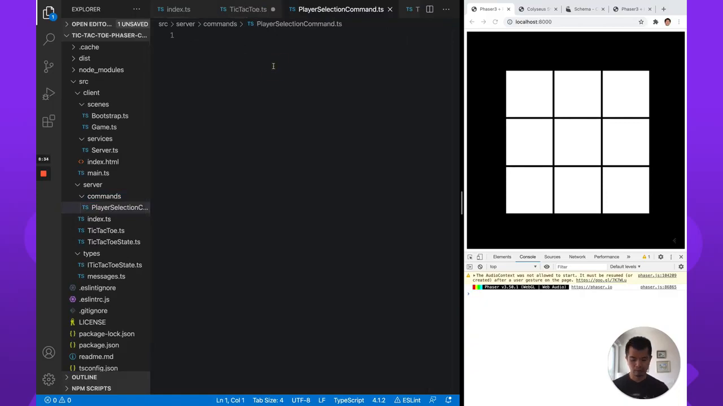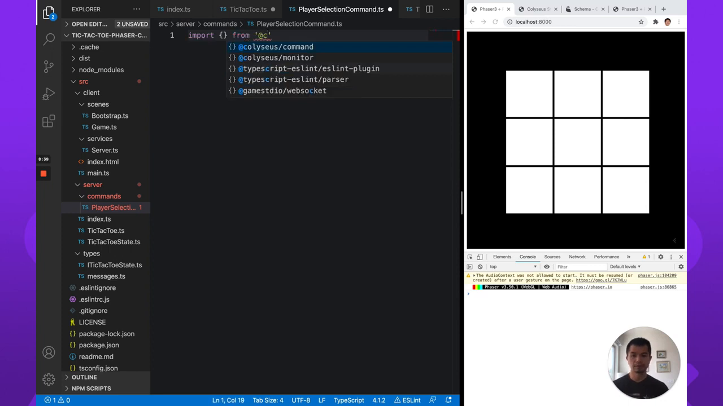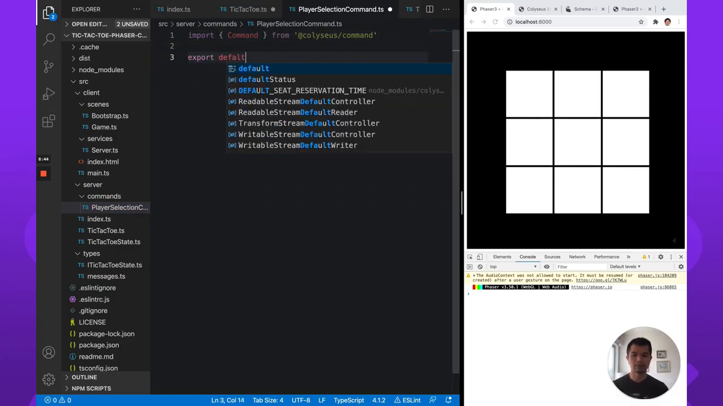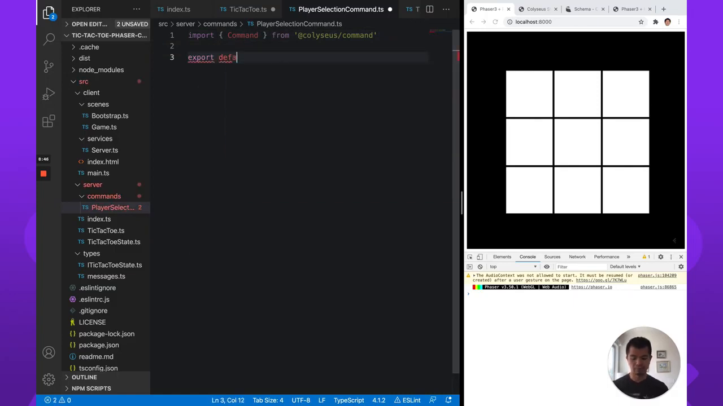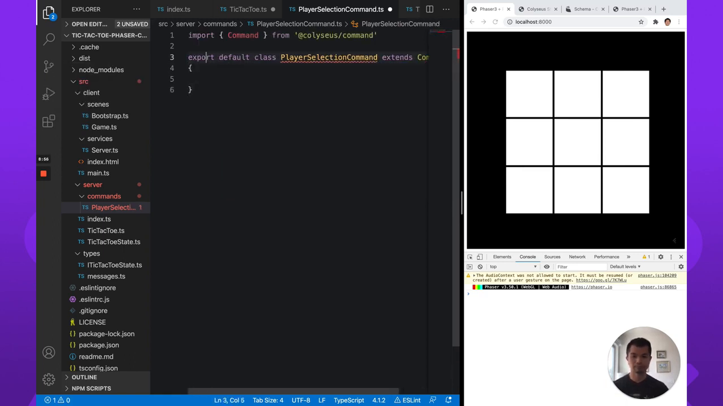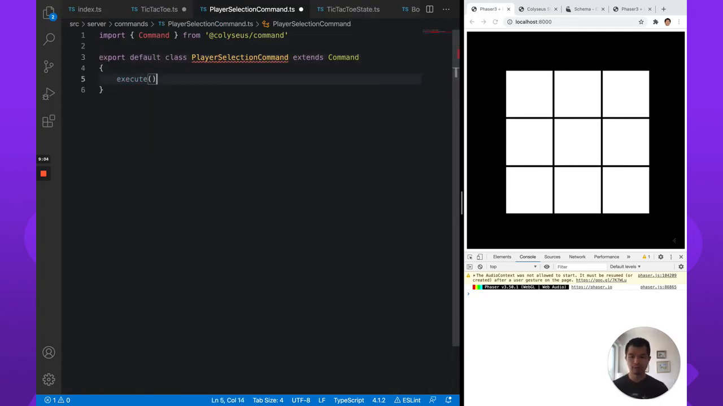And then we are going to want to import from Colyseus command, and I think that's commands. Yep. Okay, so export default class, player selection command, extends command. Let's see. Right, so we need an execute. Okay, so execute is what's going to be called when we dispatch the command.